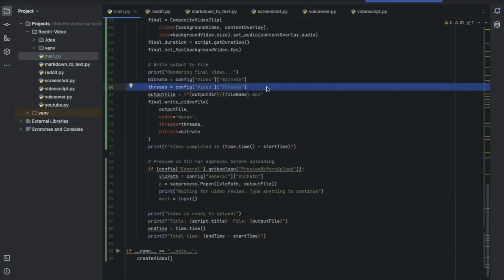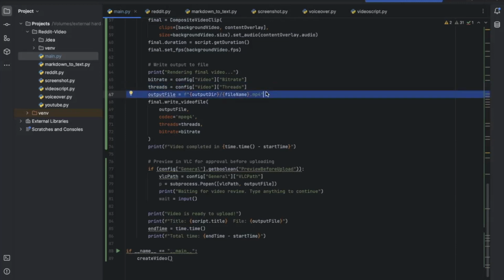This line retrieves the value of the threads key from the video section of the configuration file and assigns it to the variable threads. This line constructs the output file name for the final video by concatenating the output_dir variable, which contains the output directory specified in the configuration file, with the file_name variable, which contains the file name of the script, and the .mp4 file extension. The resulting string is assigned to the variable output_file.